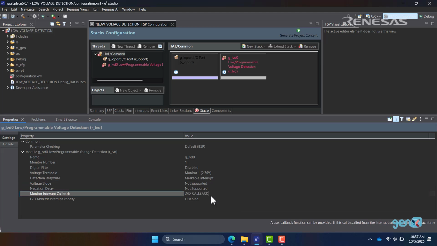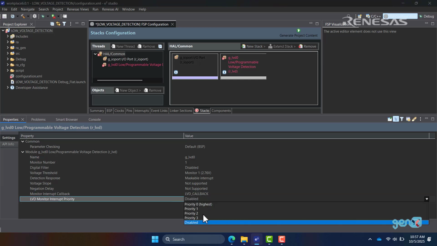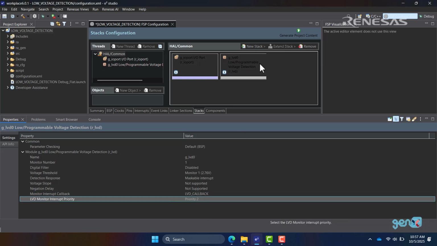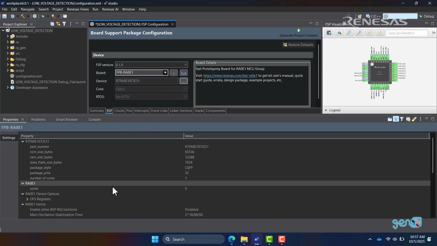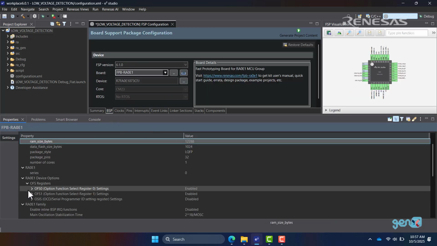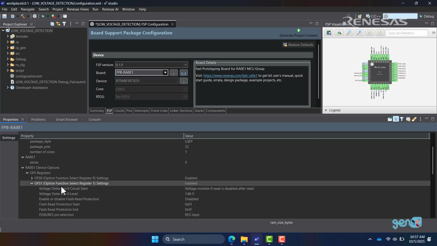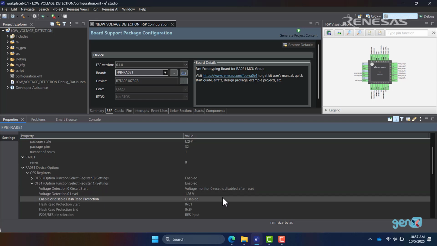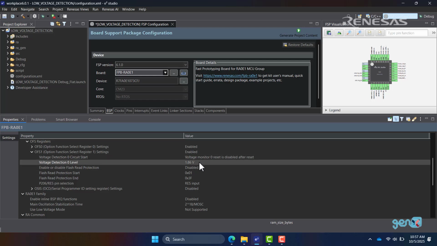After that, we need to define a callback function for the low voltage detection stack. Now we need to select the interrupt priority of low voltage detection. Now click on BSP tab, then scroll down to find OFS registers. Now expand OFS registers, then expand OFS1 register.